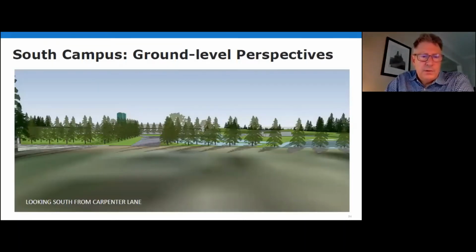And some views from various locations. This one from Carpenter Lane again, no communications tower in this view. I think there's even more trees in this view to even shield the water towers that are there.